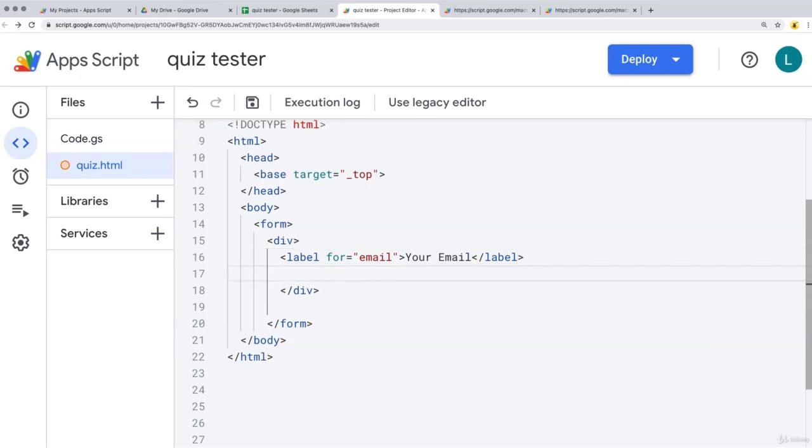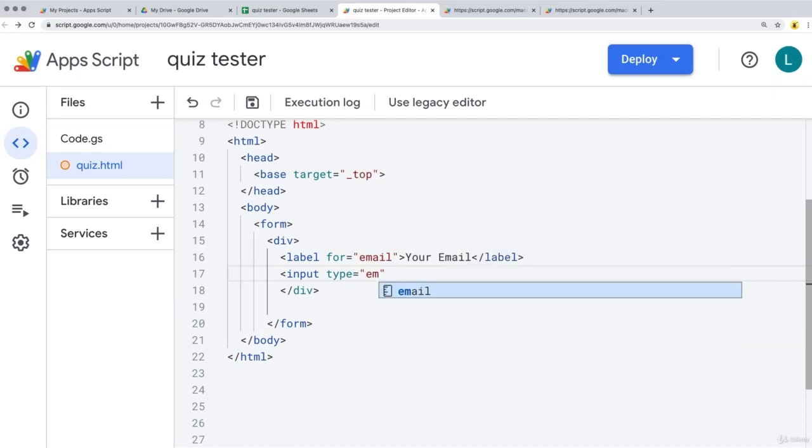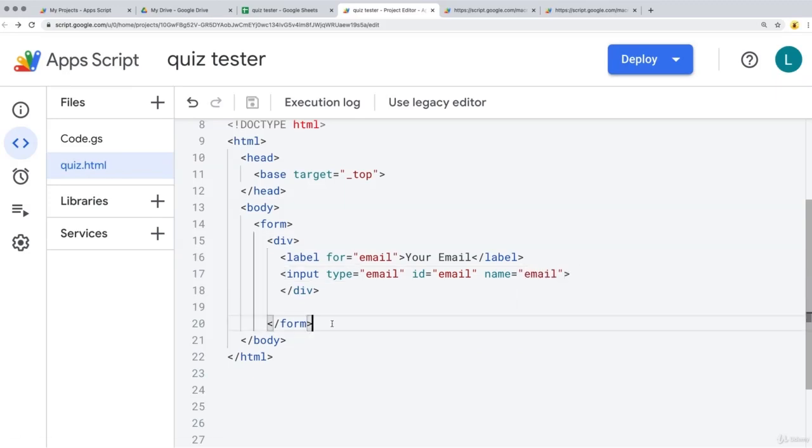And next up, let's create an input. And this is going to be type email, and also give it an ID of email. And I'll give it a name as well of email. And with the JavaScript code, what we'll do is we'll create a separate JavaScript function to run the code.